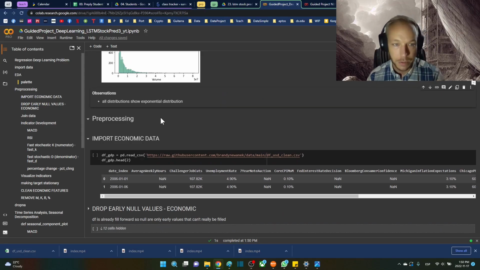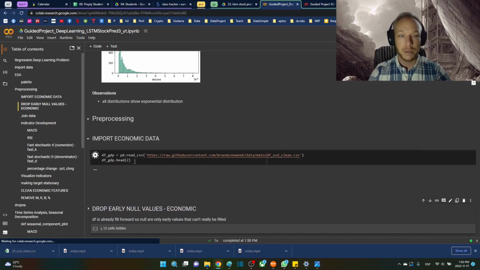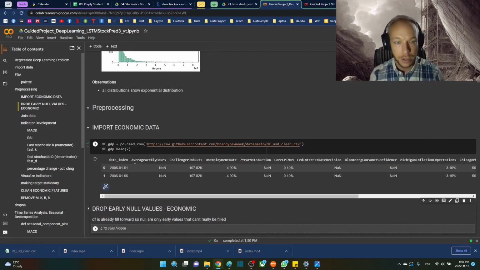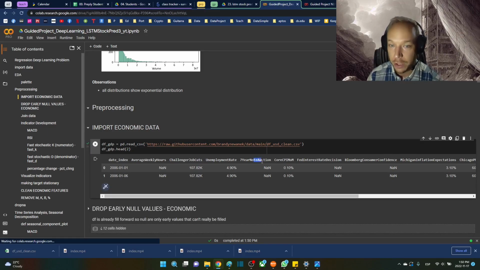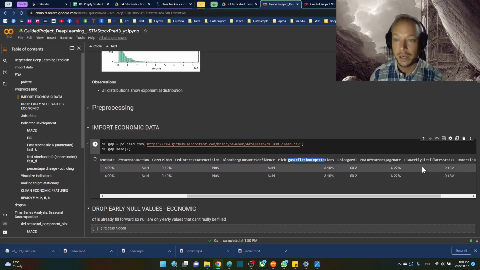We're going to do the same thing we've done before. We looked at the distributions in the histogram plots. We're now going to import our economic data. This as well is in my reservoir, so we're just downloading it from there. And we have average weekly hours, challenger job cuts, unemployment rate, 7-year note, core CPI month over month, federal interest rate, Bloomberg consumer confidence, Michigan inflation expectations, and a handful more.